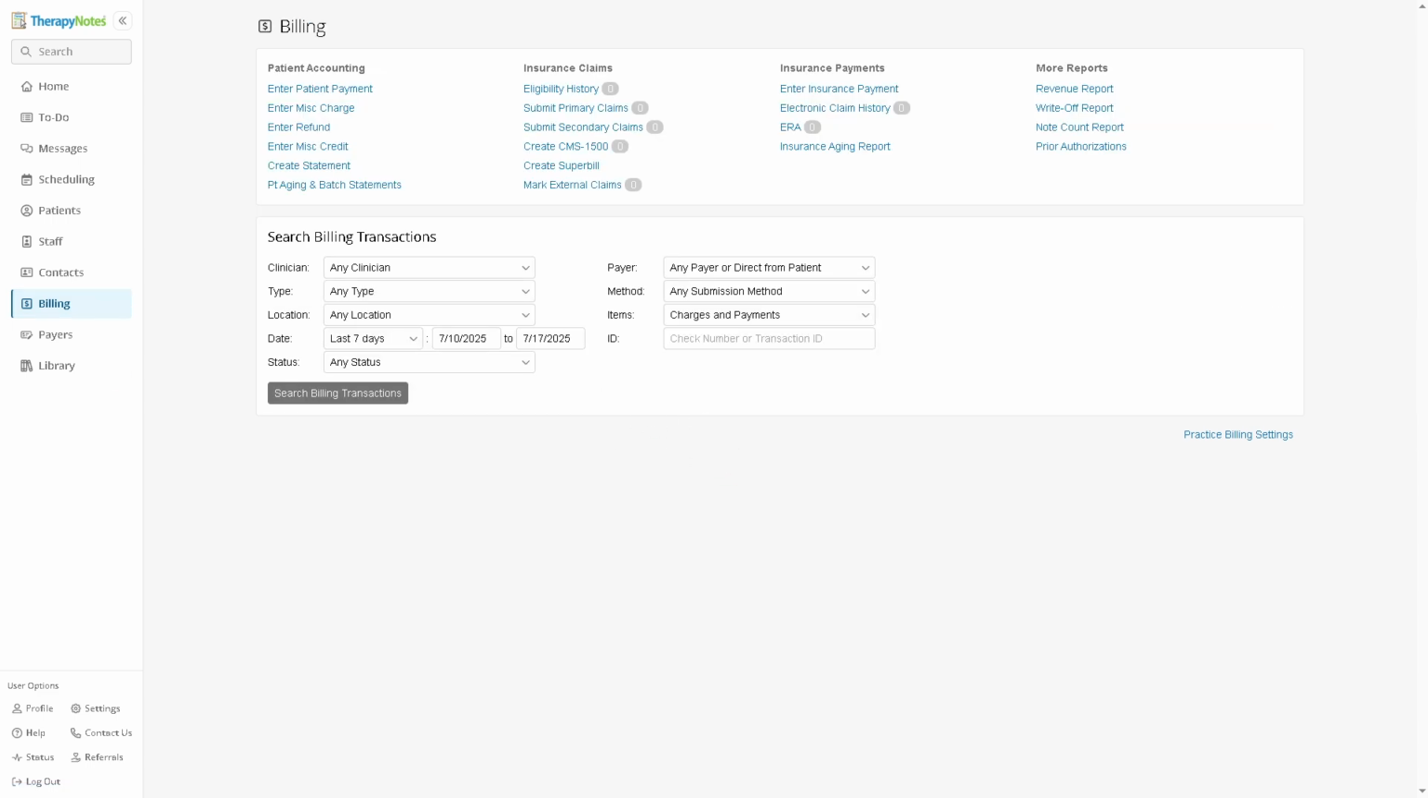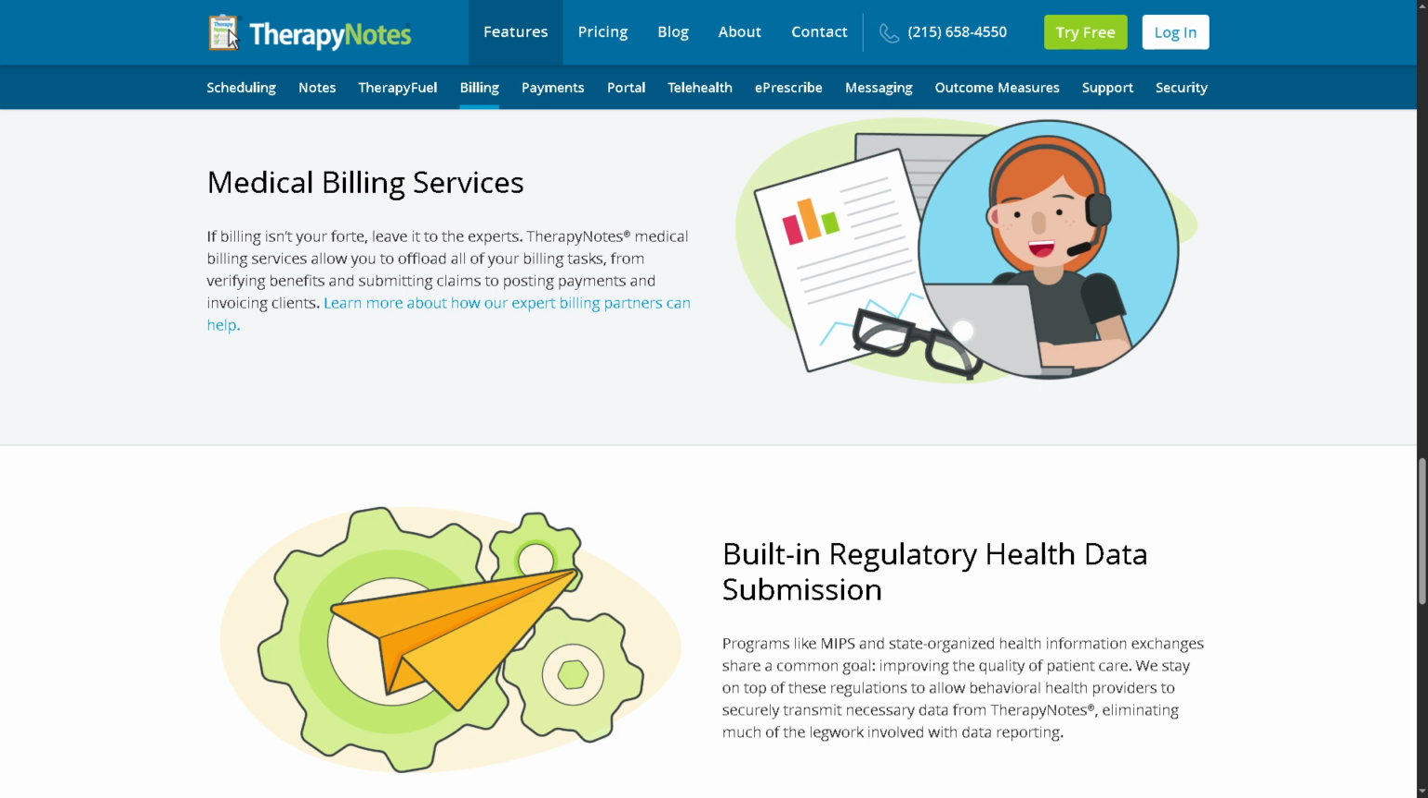And with that being said, now you have seen how Therapy Notes simplifies the billing process, from insurance claims and payment tracking to customizable billing reports and super bills. It delivers a powerful, intuitive billing system that integrates seamlessly with your scheduling and clinical notes. So if you're looking for an all-in-one solution that handles both your clinical and financial workflows, this software is definitely worth considering.